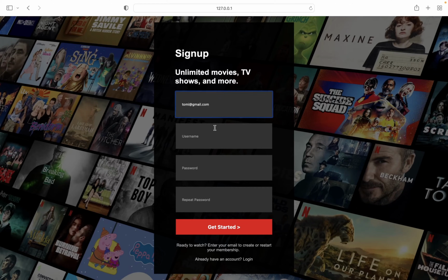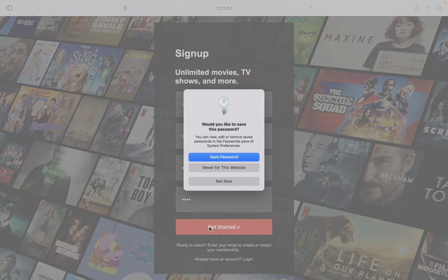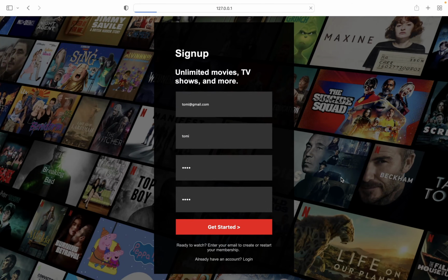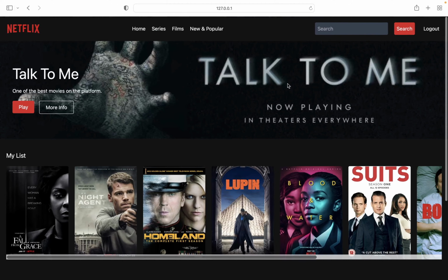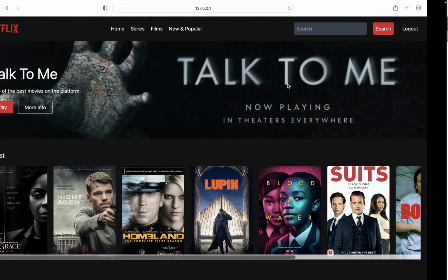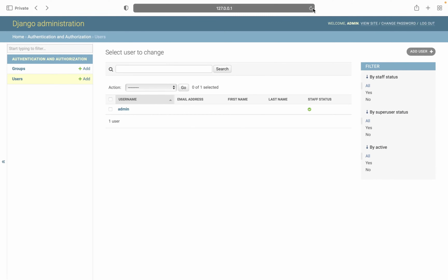Now let's just say tommy@gmail.com, and let's give it a username of Tommy. Let's just give it a random password, another random password, making sure they are the same. And let's click on get started. And now let's see what it does. Boom, as you can see, it brings me back to this home page. Now this just basically means that this works successfully. Now if I come back in here and hit refresh right here, you're going to see that there's now a new user registered on our database.